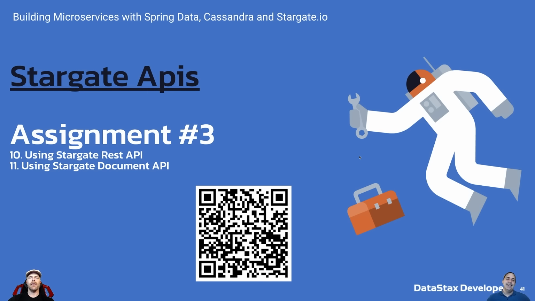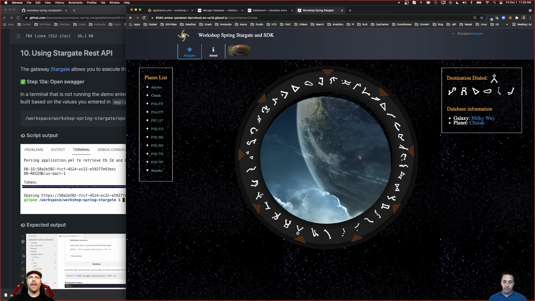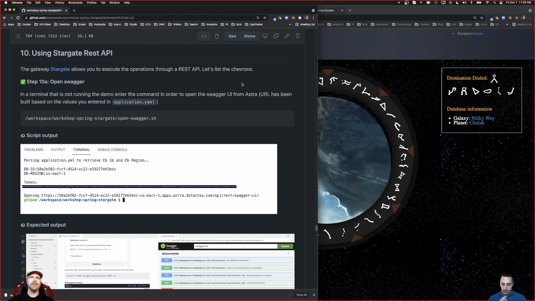Assignment 3 now. This time, we're going to use both. We're going to explore both the REST API with Swagger and then the document API, also using REST and Swagger, actually. I just got to say, right off the bat, that the document API standpoint, I recognize for Java developers, I wonder how many folks are actually using document APIs. It's usually more of a JavaScript JSON kind of thing.